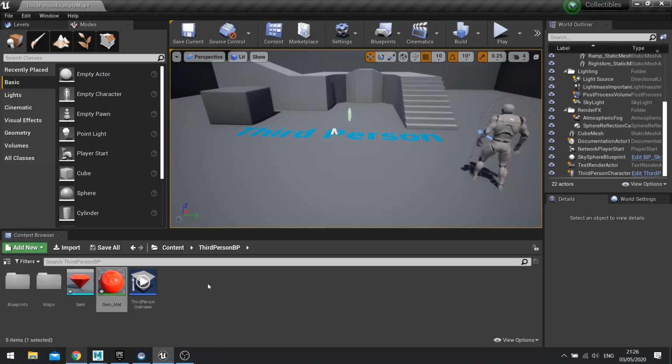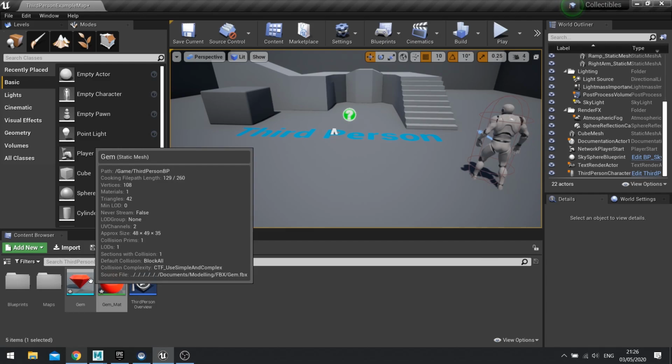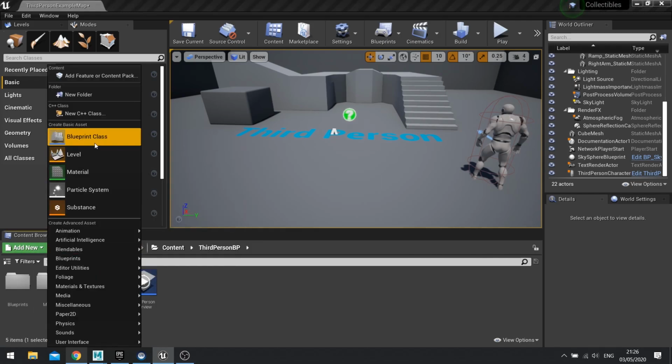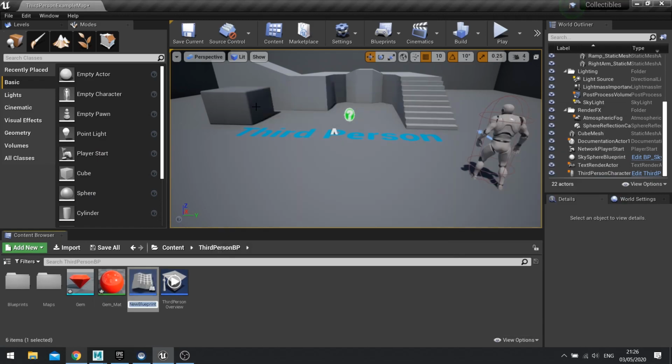So we're going to make a collectible that we can run over and pick up. And in the next episode, we'll go on the user interface side of things. So let's start off with just getting the actual actor inside the game. We've got the mesh, we've got the material, now we need the actor. So go to add new, blueprint class, and choose actor. And we'll just call this one gem collectible. And open it up.